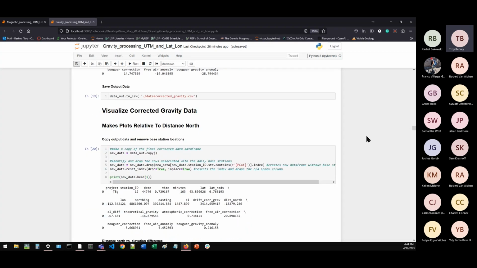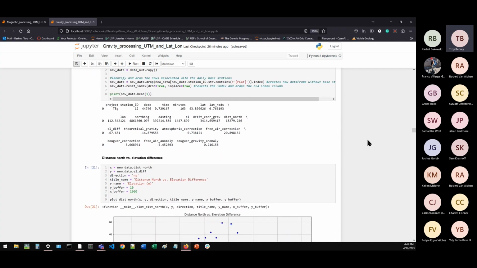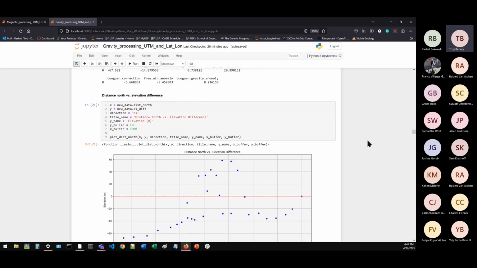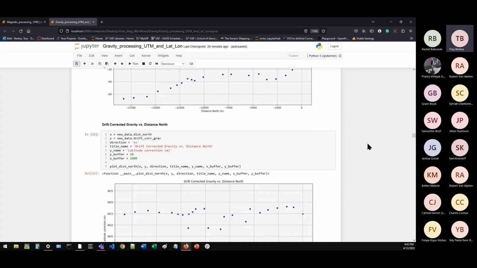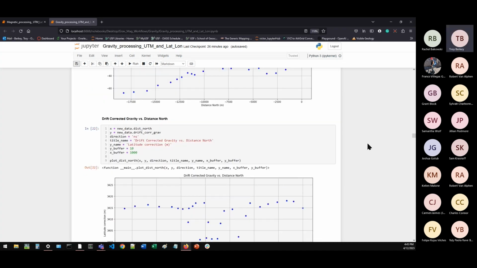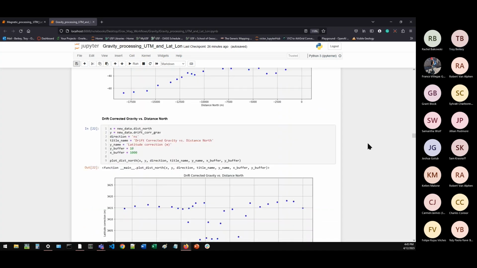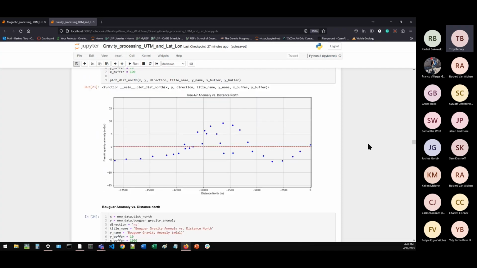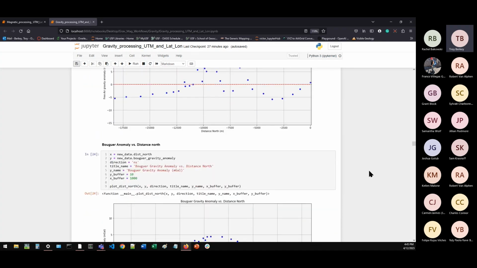What do these things look like? What are we seeing in the field? So the first one was all relative to the distance to the north. So these were more sort of first cut images. But after I got a little bit better at understanding what I was doing here, I go through for each one, the elevation difference and the drift corrected gravity, free air anomaly, all relative to the most northern point. And you can see here it's distance north on the bottom.